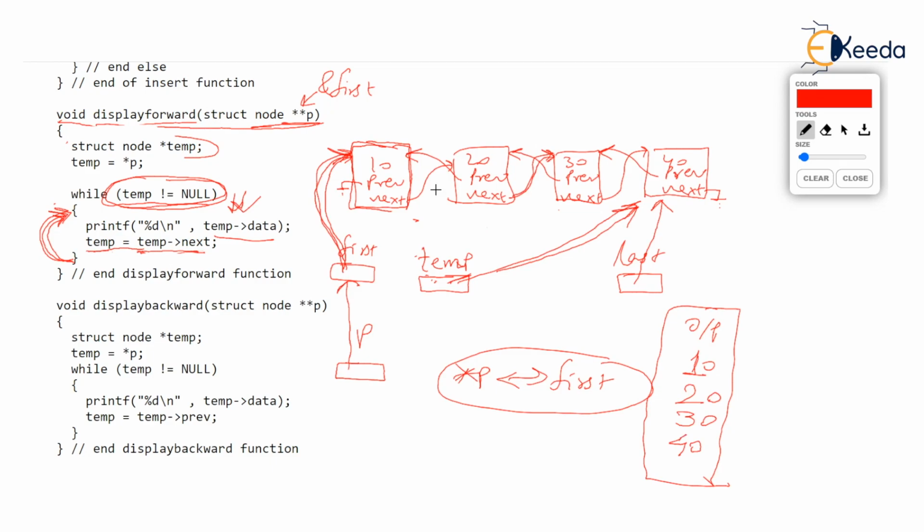Now temp equal to temp arrow next, the statement which I am encircling, temp becomes temp arrow next means temp will become, look at this, temp will become temp arrow next. Note temp arrow next is null. That means temp will literally become null. Temp is a pointer and temp literally becomes null. The pointer becomes null. Isn't it so?